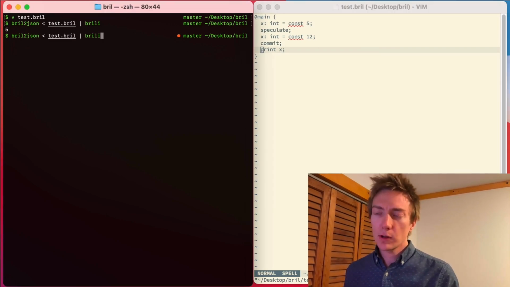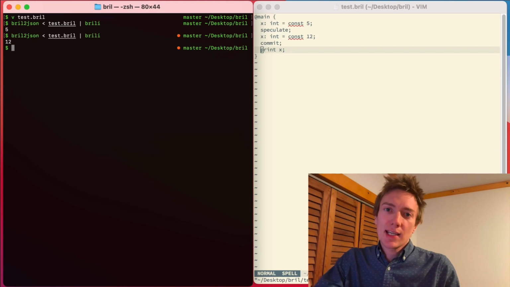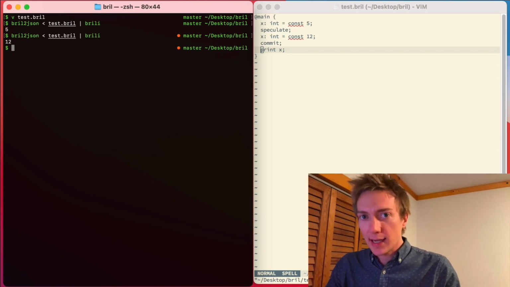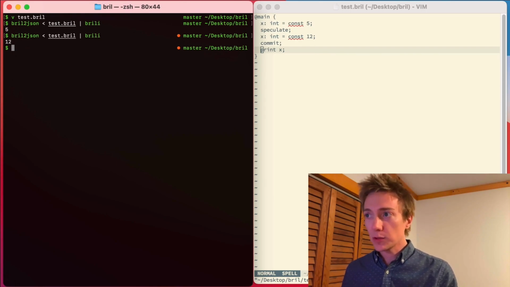So let's interpret this program. It's not going to be very surprising. It's just going to do the modification. That is, it's just going to say we made a tentative modification to x, and then we made that real, and then we printed x. The point is that these tentative modifications are possible to abort.